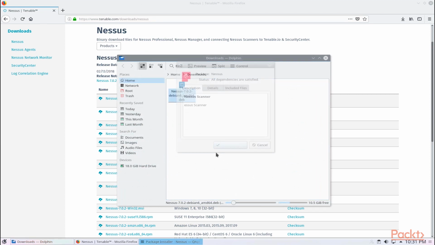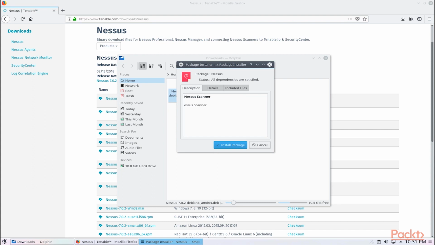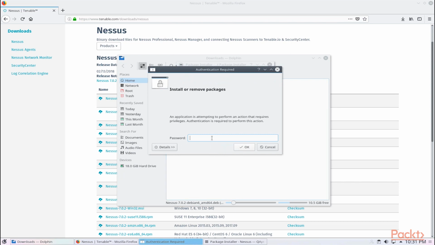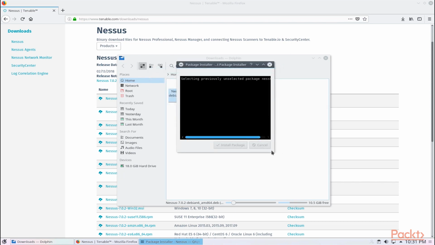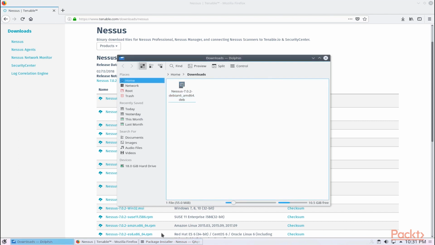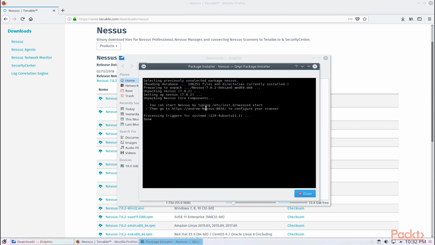installer. Usually in Linux you try to install stuff through your package manager built into your distribution. But Nessus in this case is not included in those distribution package managers, so we have to install it manually. Go ahead and authenticate this. This is actually the console output. And you can see here in the output it actually gives us a little message to let us know how we need to start our Nessus service and how to connect to it.